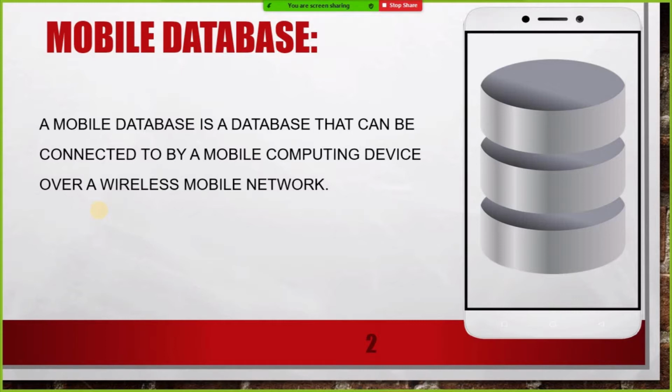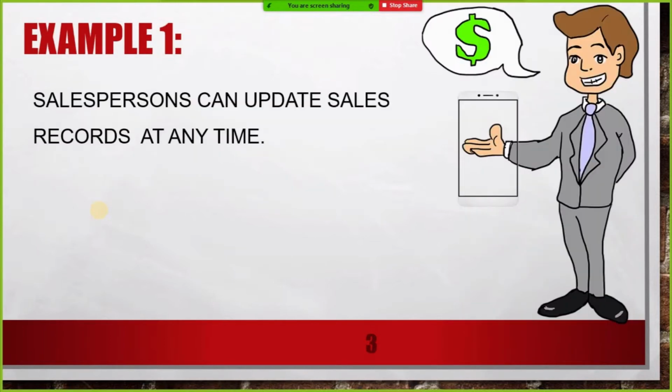Now let's see examples where people use mobile database. This is the first example. Salesperson can update sales records at any time. Wherever they make changes in their data, they can update at the same time, and this is possible because of mobile database.